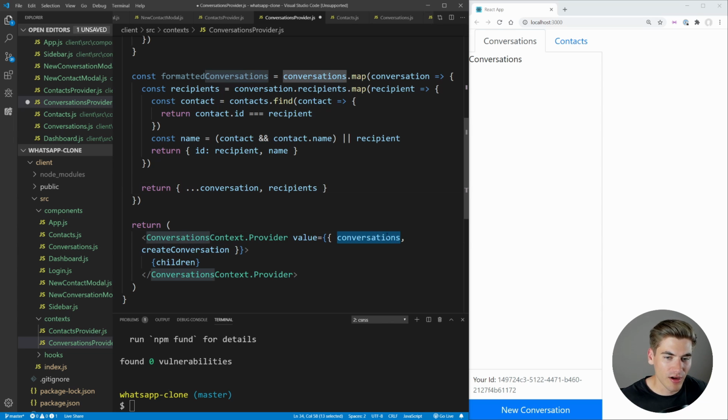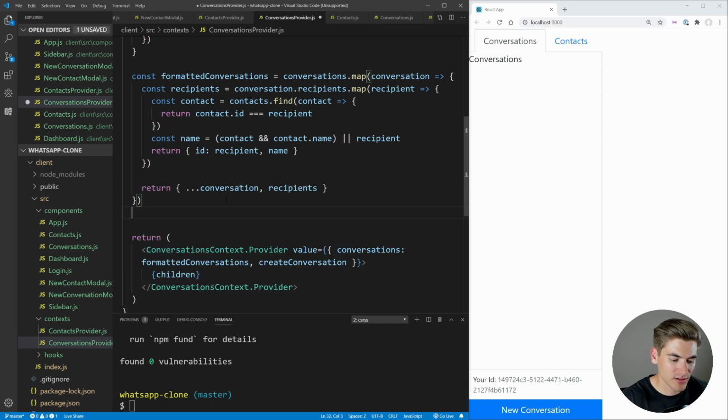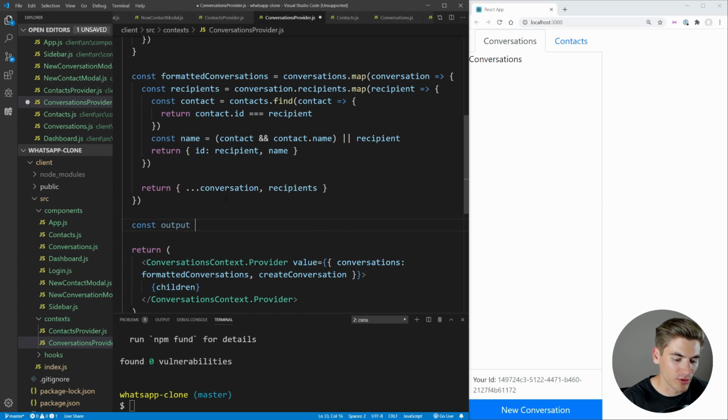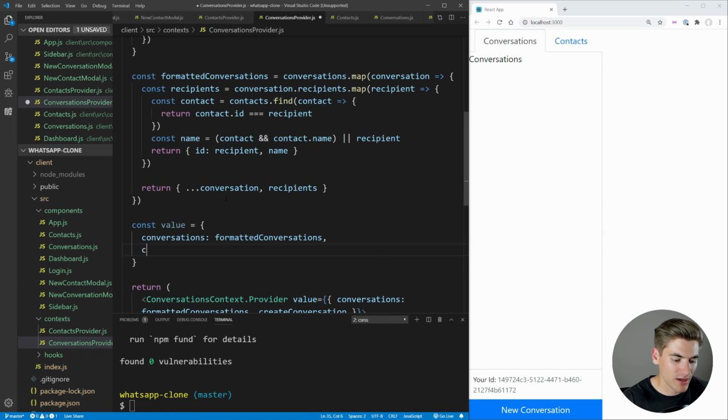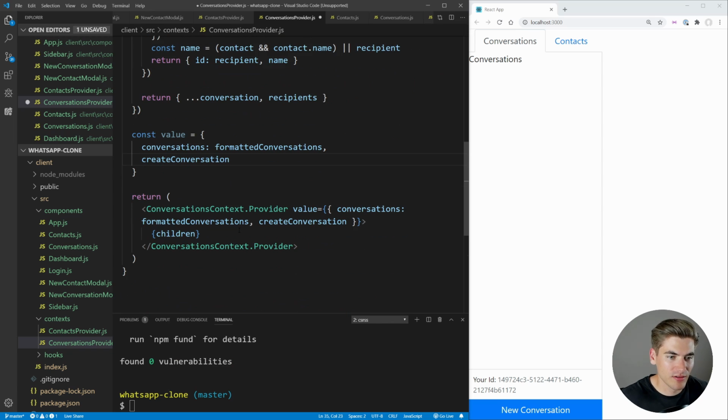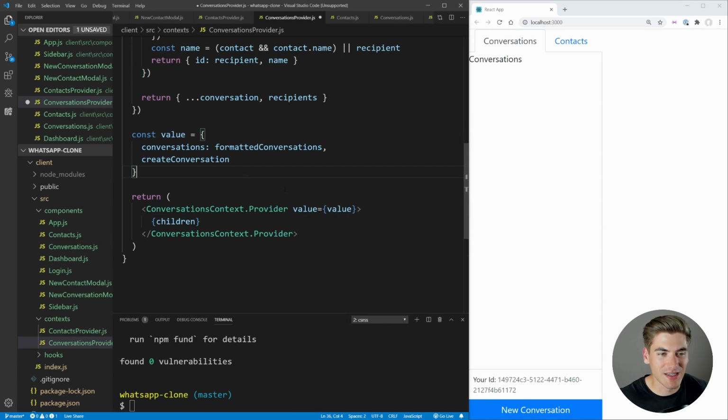So now here, our conversations is actually going to be set to our formatted conversations. And to make this easier, I'm just going to create a variable called value. So this is going to have conversations, which is equal to formatted conversations, and we're going to have our create conversation. So now here, we'll just set this to value. It just makes it easier to read, well formatted. We save, and over here, so far we don't have any errors. So now let's display our conversations.